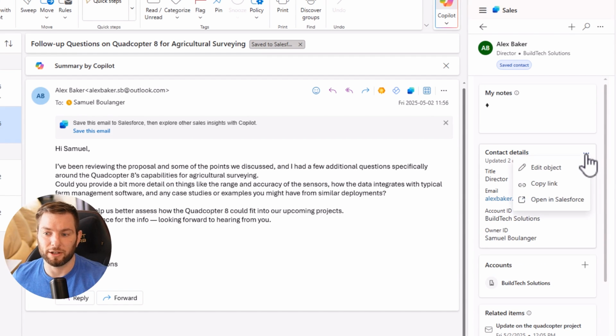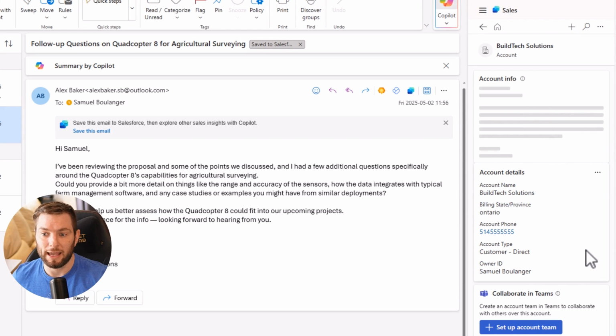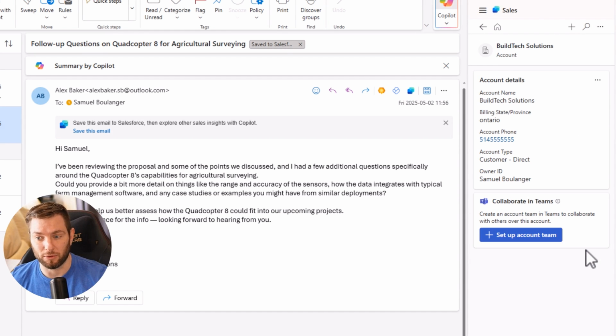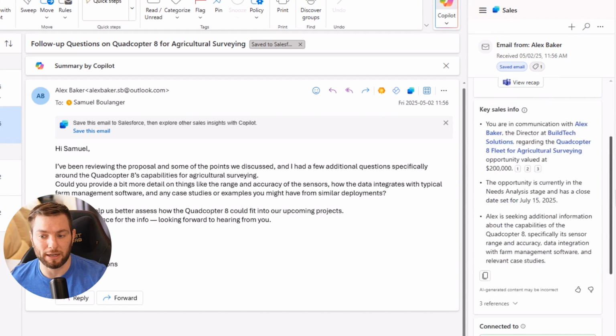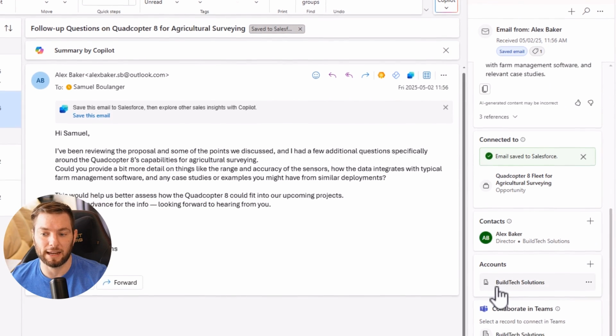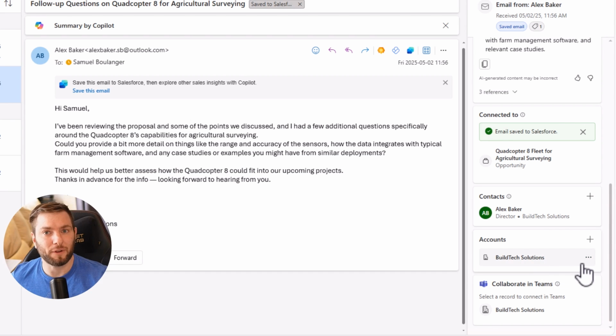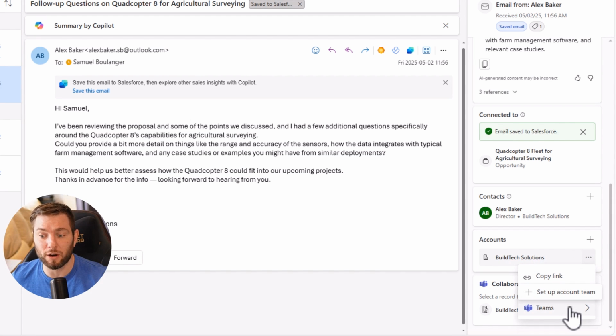If I want to modify the contact, I can always click on the three little dots, edit object, or open it in Salesforce. And if I want more information about the account, again, I can click on the account and it will open the account form as well. Okay, so this is available from the main card as well. If I go back to the main card and scroll down, you'll see that I have access to the account. If I click on the three little dots, I have other options there, like setting up a team. Okay, so I will basically create a deal room inside of Microsoft Teams. I can link it to an existing team or create a new one. I will go back to this in a moment.